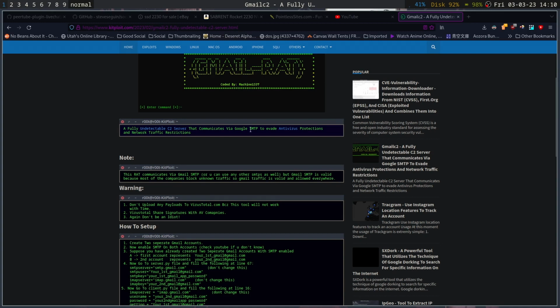If you've set up your own email server, SMTP is the protocol used to send email, and this is to evade antivirus protections and network traffic restrictions. As we get deeper into it, you'll see why they use the protocols they use, and they don't quite explain why, but it's really simple as to why. It uses Gmail traffic, which is basically pretty much unblocked across the board, because Gmail's well known and is known for not being spam or virusy.